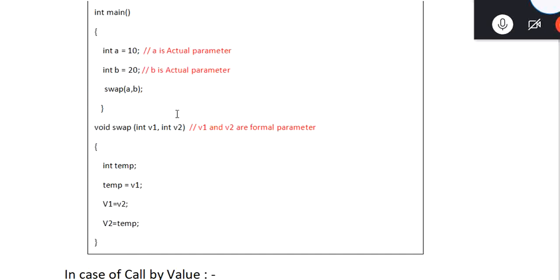What's the meaning of this? Like in this V1 and V2, if we write something, consider if I write here 25, 24. So this 24 will not have any impact on the actual variable.